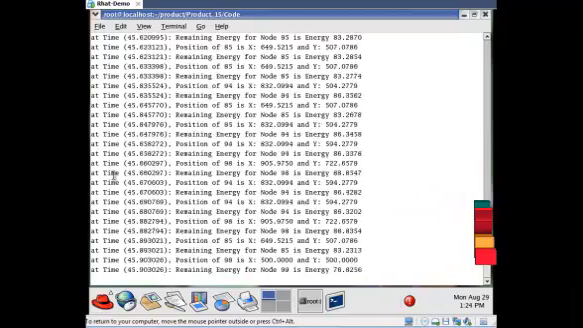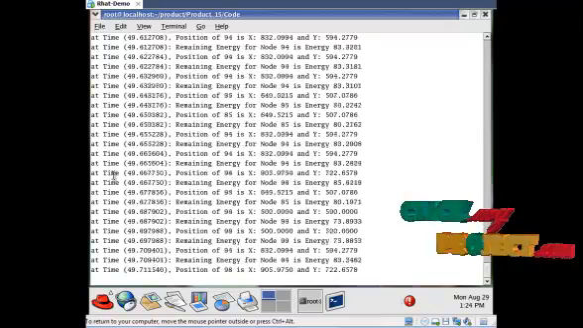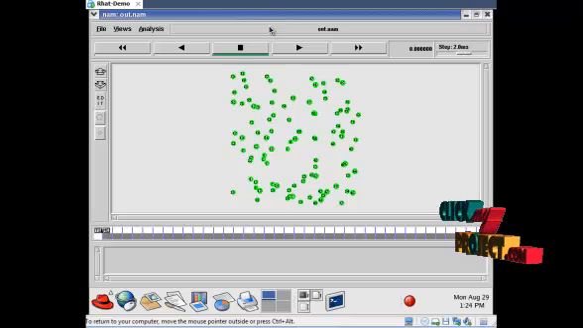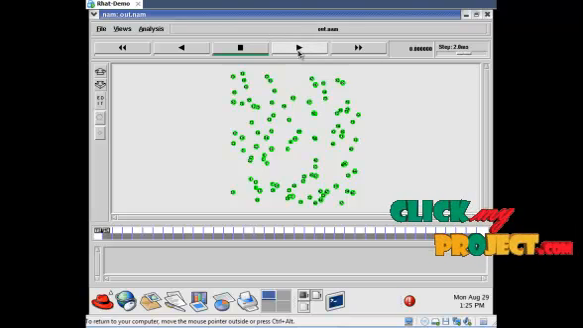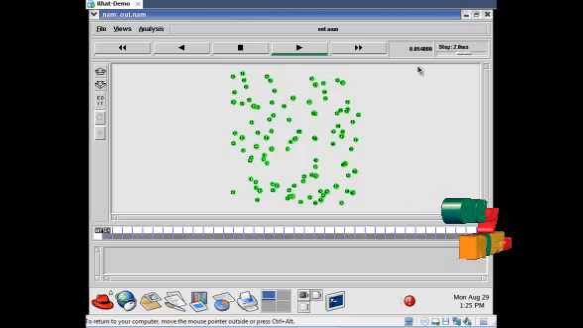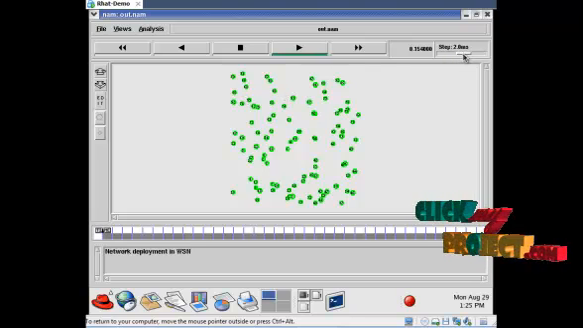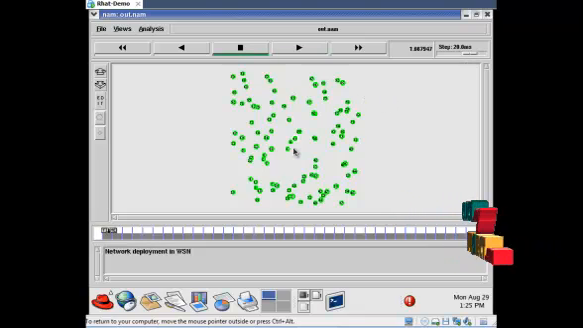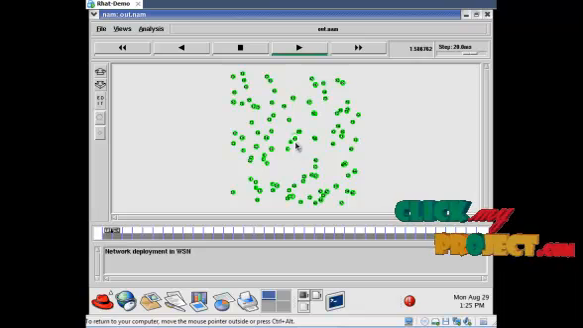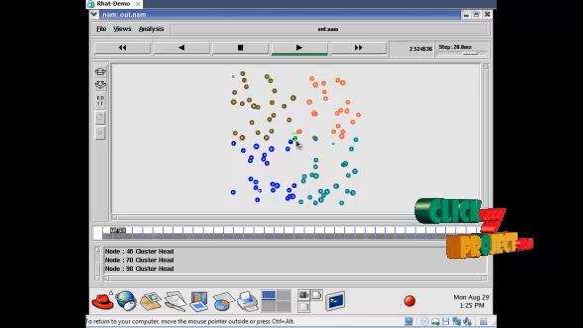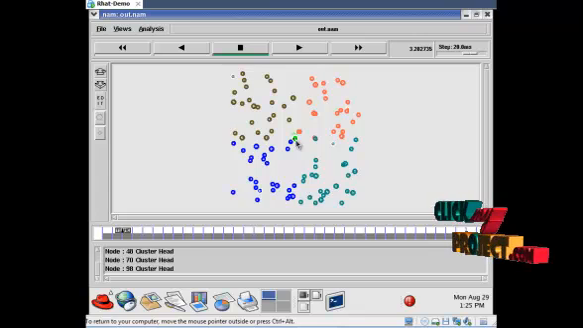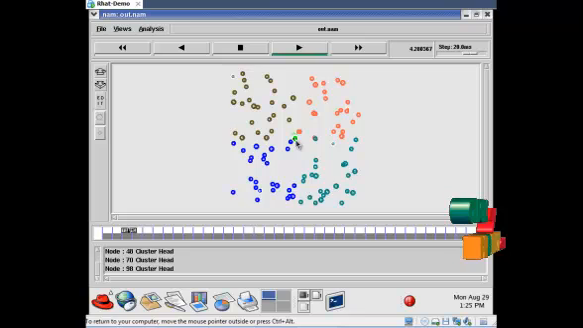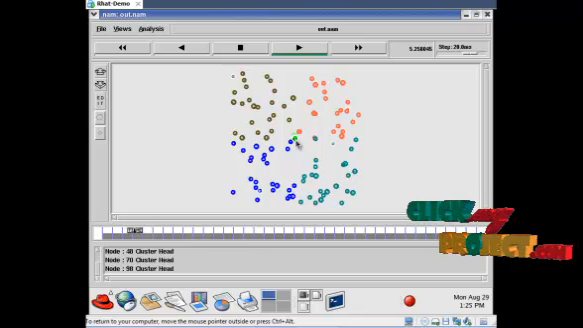After the 50 seconds it will open one NAM window. This is our NAM window, nothing but the network animator window. When we click on this play forward button, it works. We can increase or decrease the speed. First, network deployment is done in the WSN. This node 99 acts as a sink node. Now the cluster head is selected depending upon the energy. So we split 4 clusters.